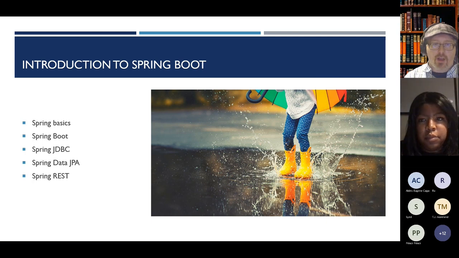And then a lot of these microservices will be built as RESTful APIs. So then that's why we talk about Spring REST as the implementation of a RESTful API.